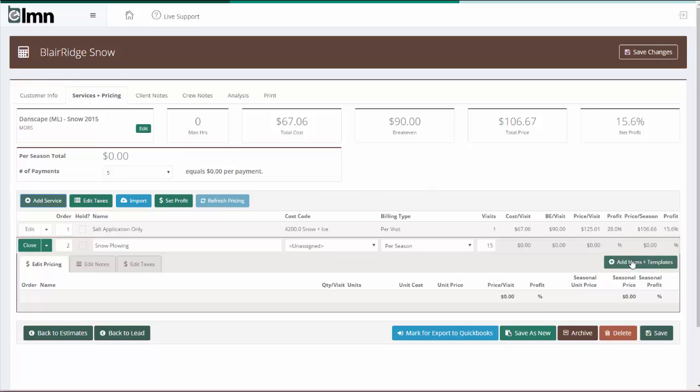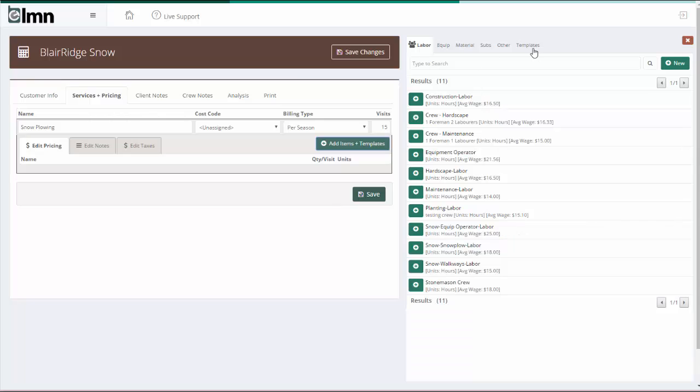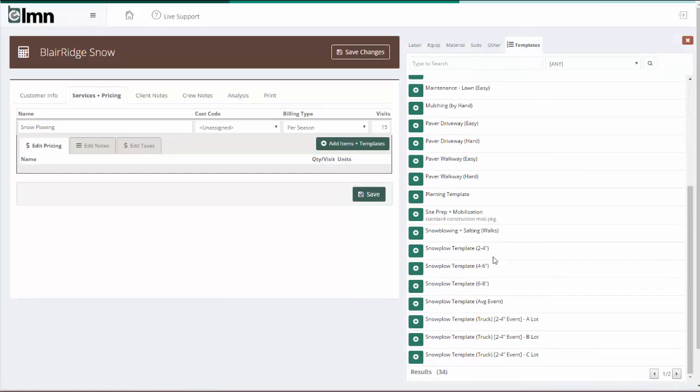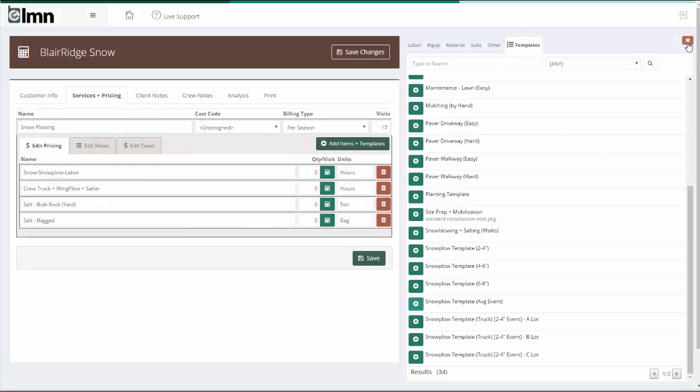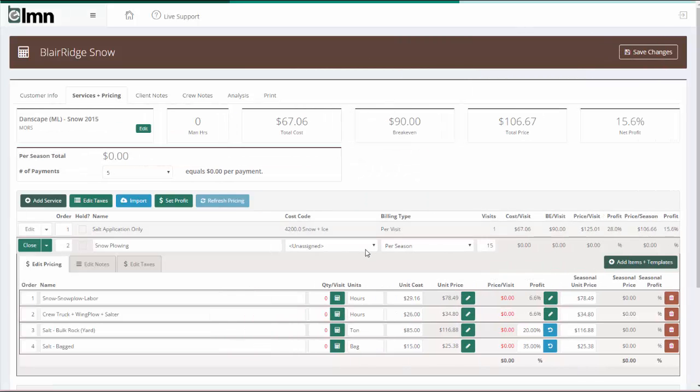And I'm going to add a template for snow plowing, just called snow plowing average event. So it's just going to be our average time it takes in small and large events. So I'll add that in. And again, all my labor, equipment, and materials flip over there. So you can see here I've got snow plowing labor, crew truck, salt, and bag salt. I'll work my way through the calculators.